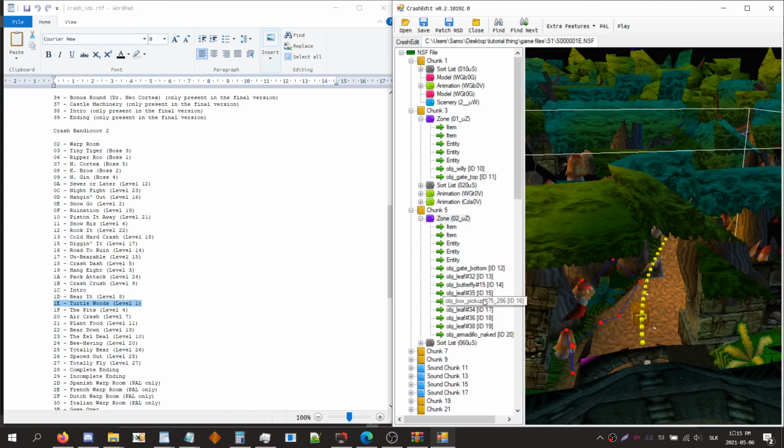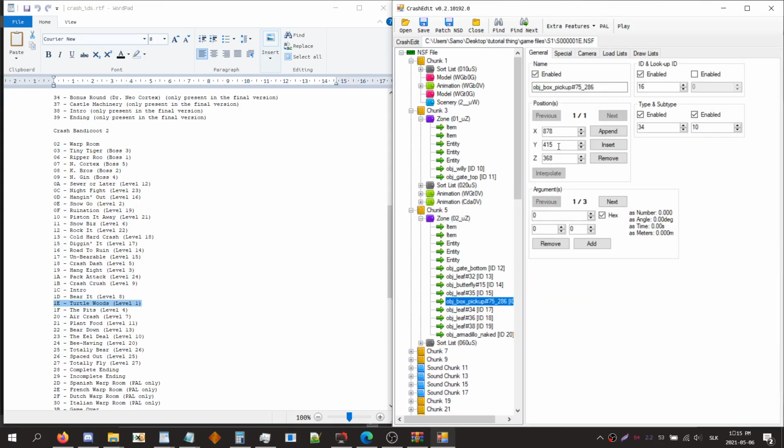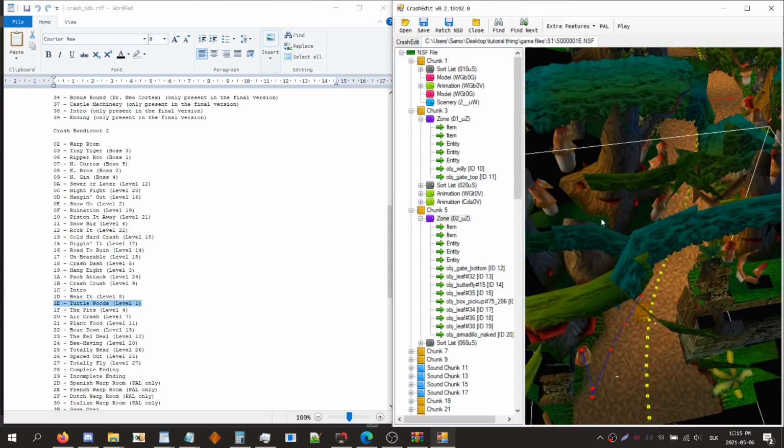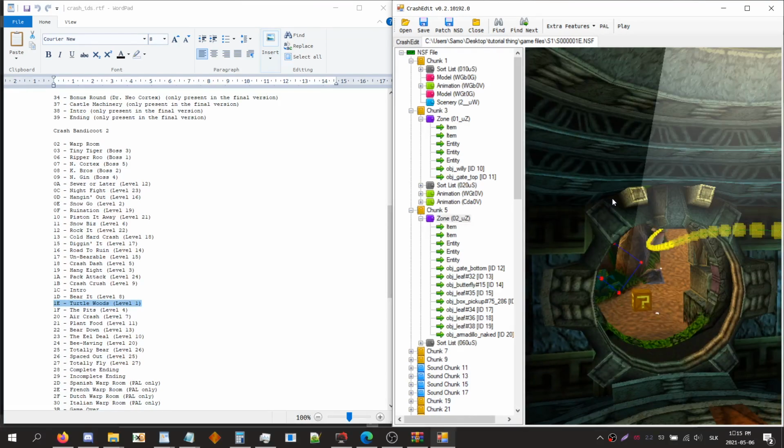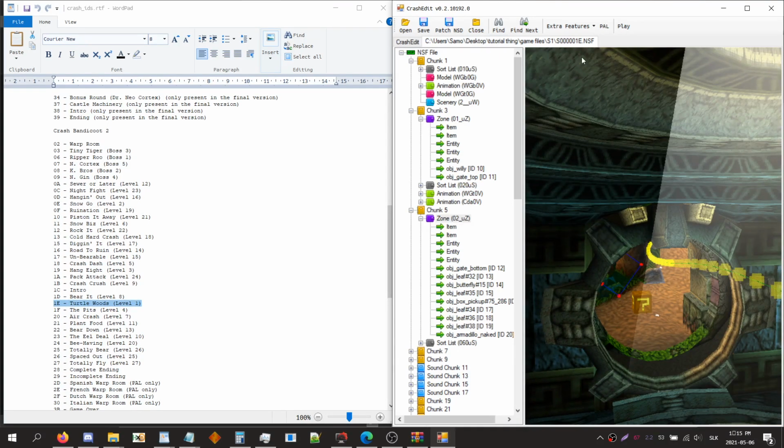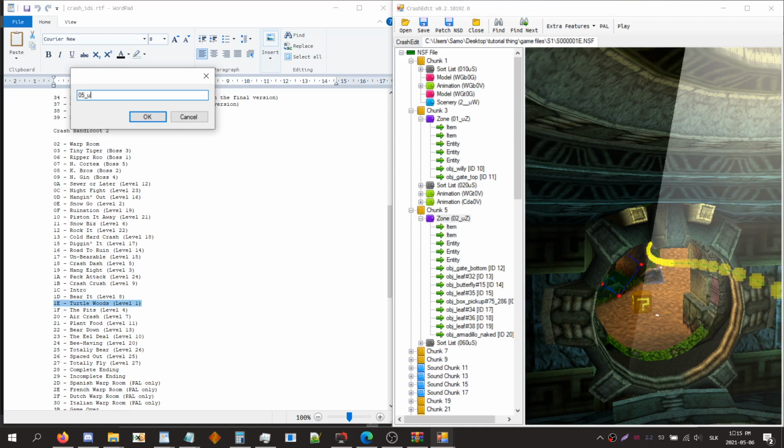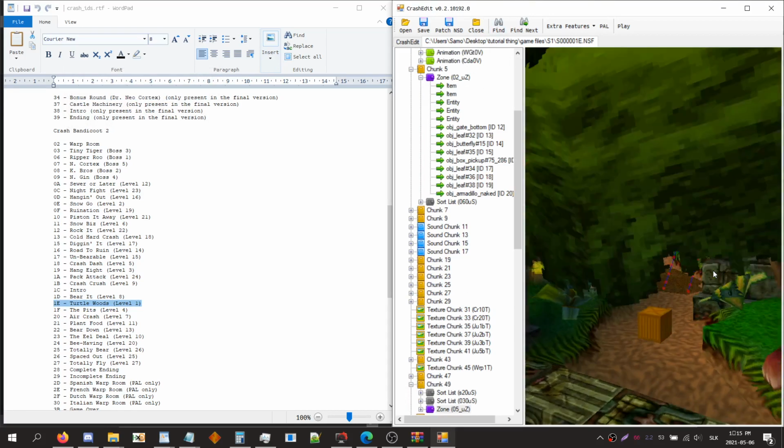And when you open an entity in the viewer, you have the option to, for example, move it, and you can also duplicate entity, which is the easiest way to create a new entity. So let me just go to zone like 05U.